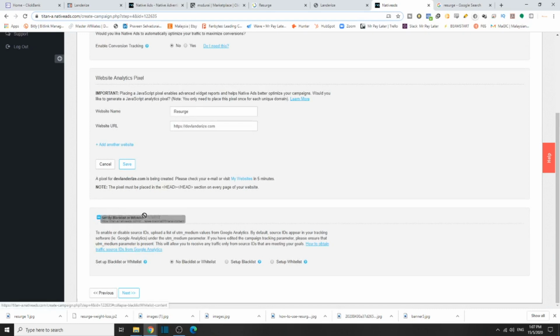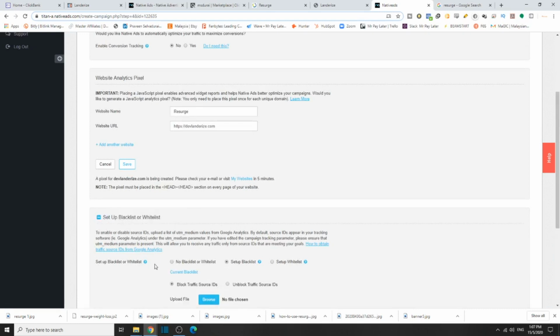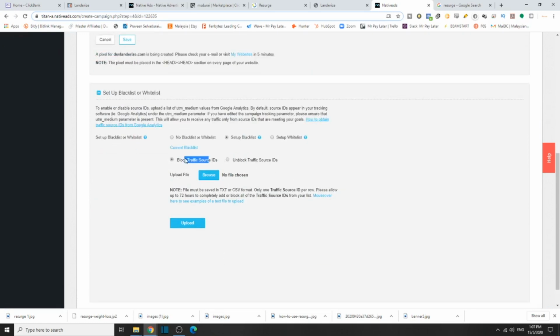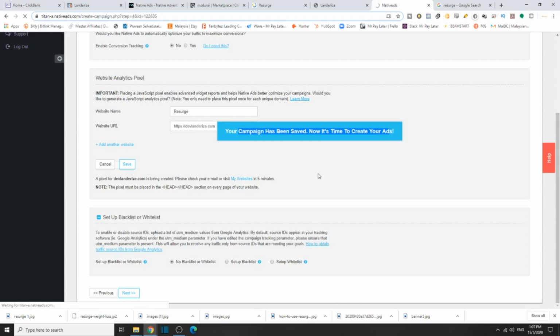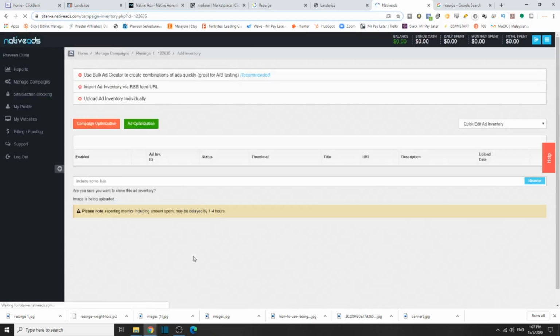So you can actually set up the blacklist and whitelist I told you, right? So set up blacklist, traffic source, hide any traffic source, whitelist, hide any traffic source or anything like that, and then hit the next button. So processing, let's go to the next step. So your campaign has been saved. Now it's time to create your ads. Are you ready to create your ads, guys?